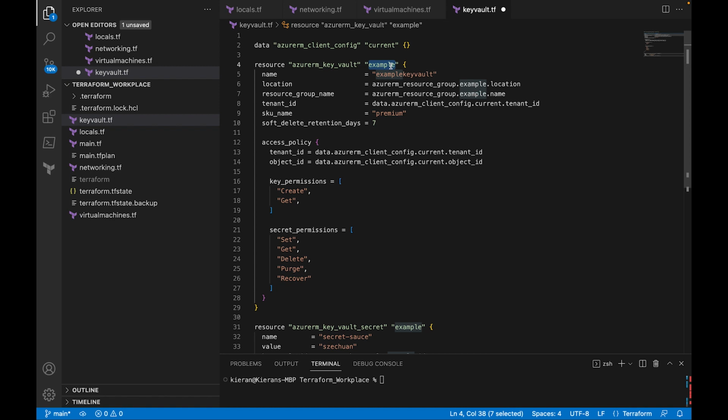But for now, we're just going to do something like keyvlt-scholars-908, right? So I'm just making something up as I go. And I'm going to come here and do the same name. Over here, we're going to do local.location. Hopefully you've been following along. If you have another resource group name, you can throw it in there as well. I'm going to do a local.resource_group. Tenant ID, this stays the same.